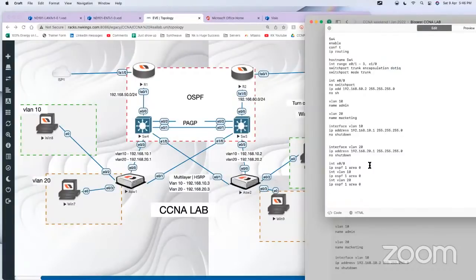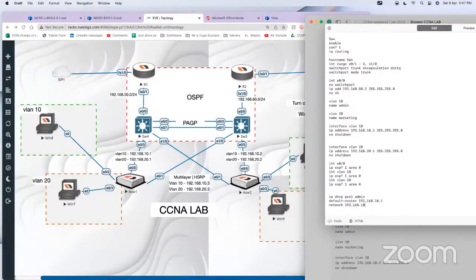So what is the command to create a DHCP pool? IP DHCP pool. Okay, what is the department name? You can type admin. Now the default router: what is my VLAN gateway IP here on switch 4? You can give the network first, or the default router command first also. There is no problem, you can change the order of the commands. 192.168.10.1. Yes, sir. So the network will be 192.168.10.0.